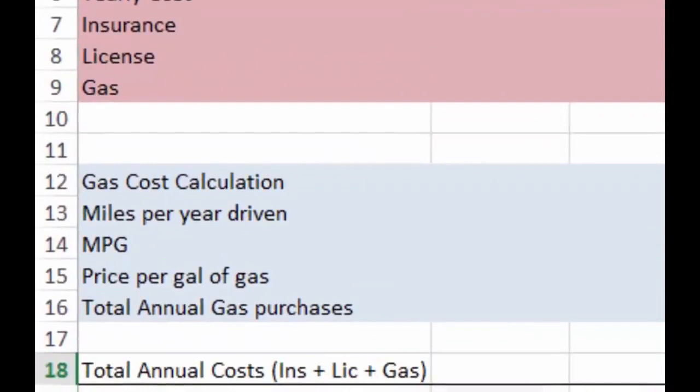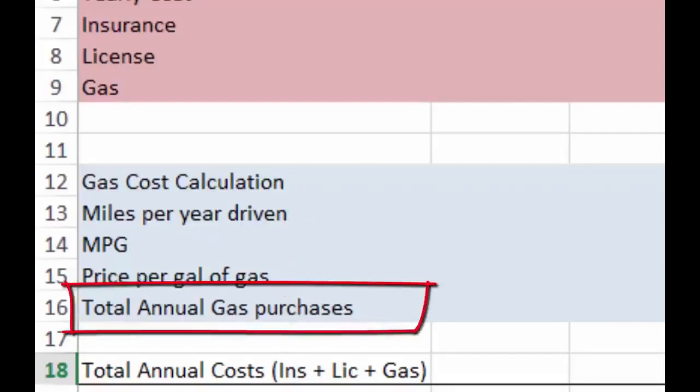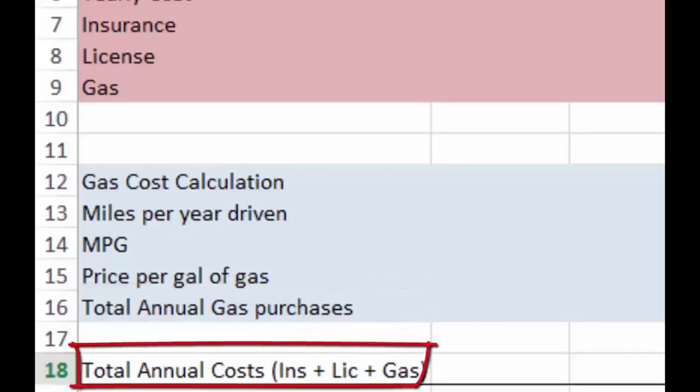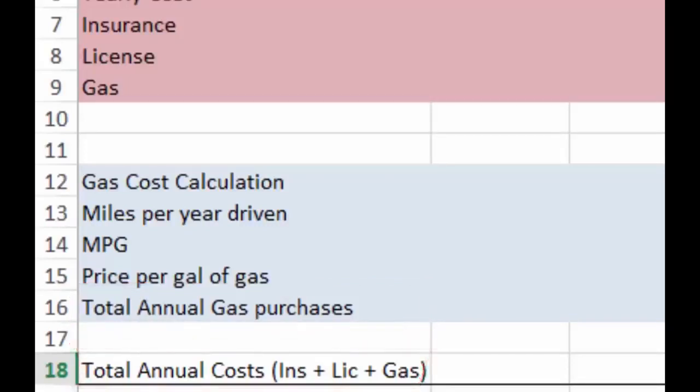First of all, we need to ask the question, how much does she drive? How many miles every year? What is the miles per gallon, or the MPG, for her car? How much is she paying for gas? And then we will know how much she pays every year for gas. Add those 3 together and we will have total annual costs, insurance plus license plus the gas.